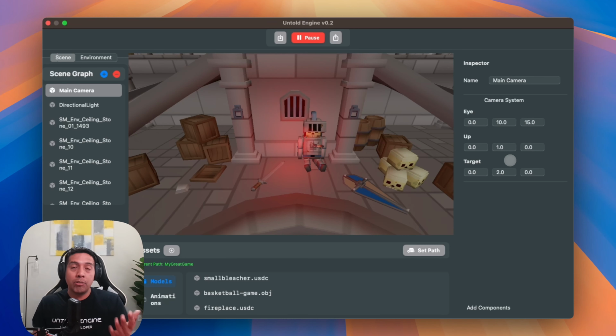Now my idea is that I'm going to add more components to this main camera, such as post-processing, or follow a particular model, whatever we want to do. But that's the idea, and that's why I wanted to move the camera to be an entity.